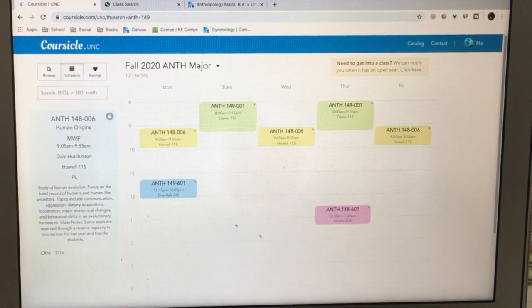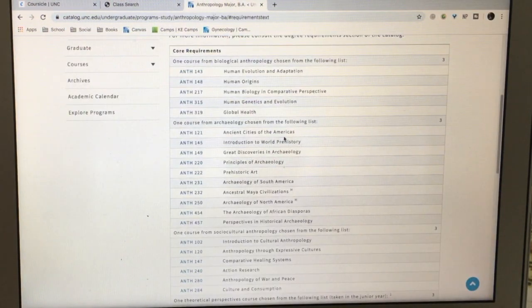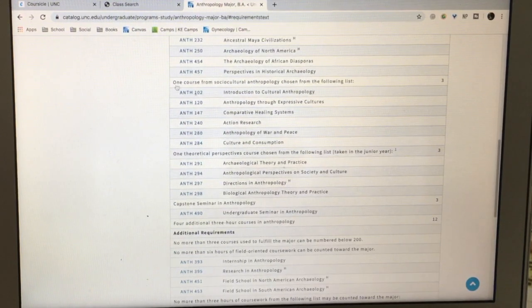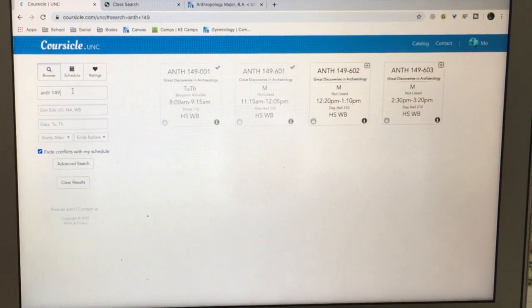All right, so here is our schedule for our anthropology major so far. Let's do Anth 102. Let's see if that's offered. It's not.